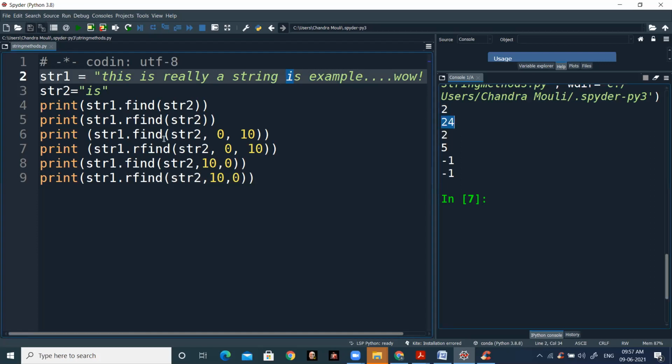And next, from the string find method with index 0 to 10 we got 2, and with 0 to 10 in rfind we got 5. And 10 comma 0 is the reverse case. We started from 10 and 0, so this is the reverse case. So we got minus 1 on both sides. In the find method and the rfind method, we got minus 1.